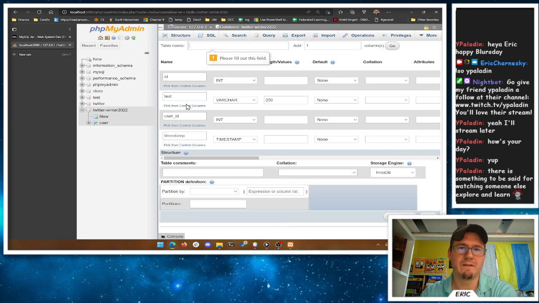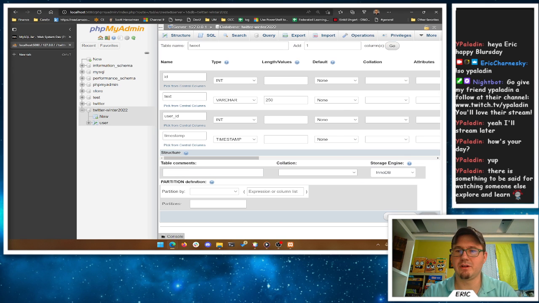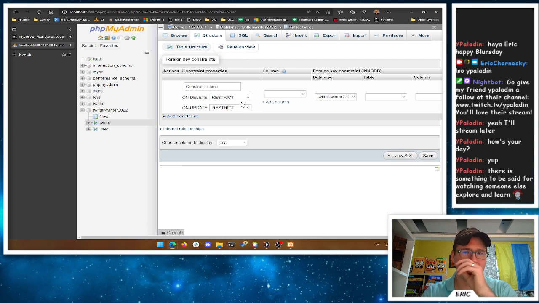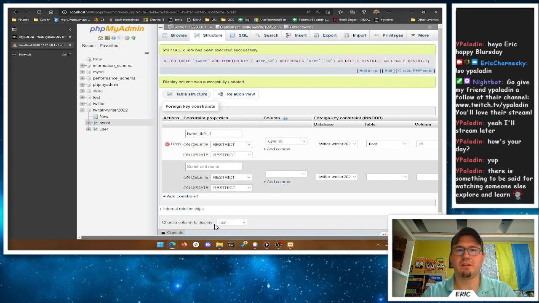We'll go ahead and save this one. Oops, we need a name here. So this is our tweet table. Sure, why not? Call it our tweet table. And then we're going to go and view this relation view here. And we'll add, so in our table tweet, our column in here for user ID will match the user table ID field to make sure that we're going to reference an existing user here, so we know which user did it.